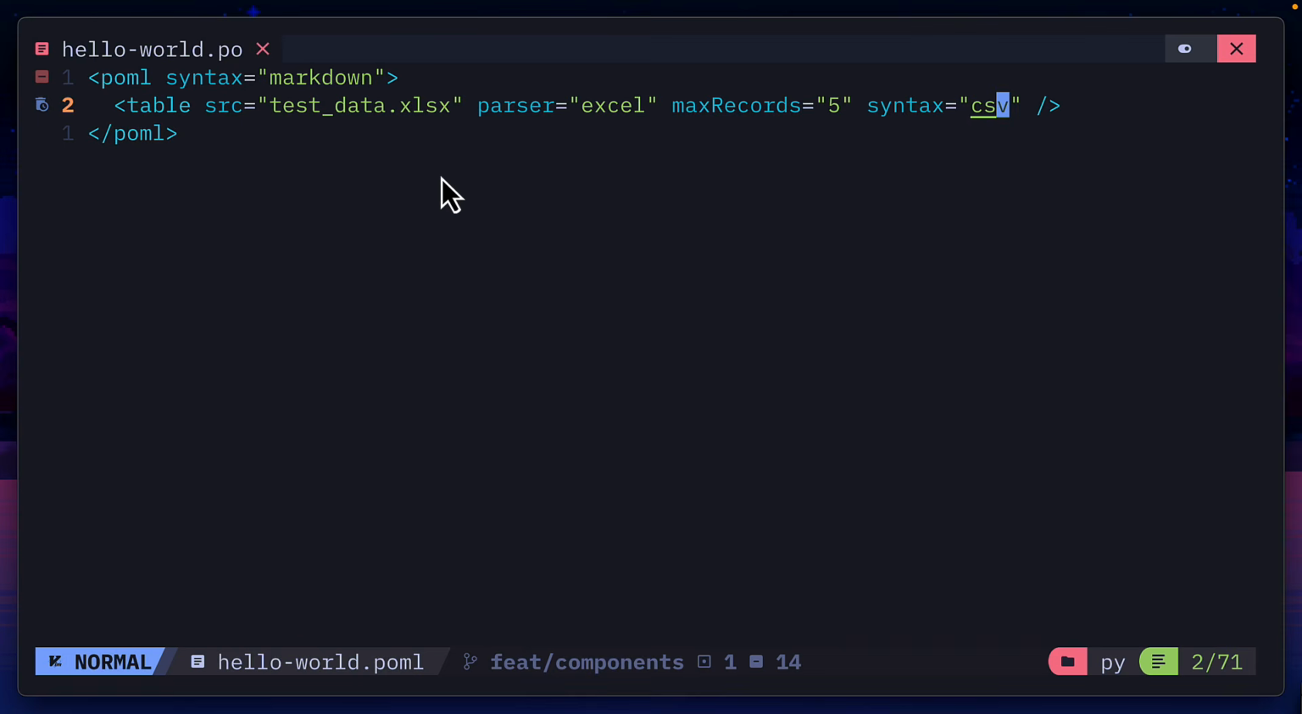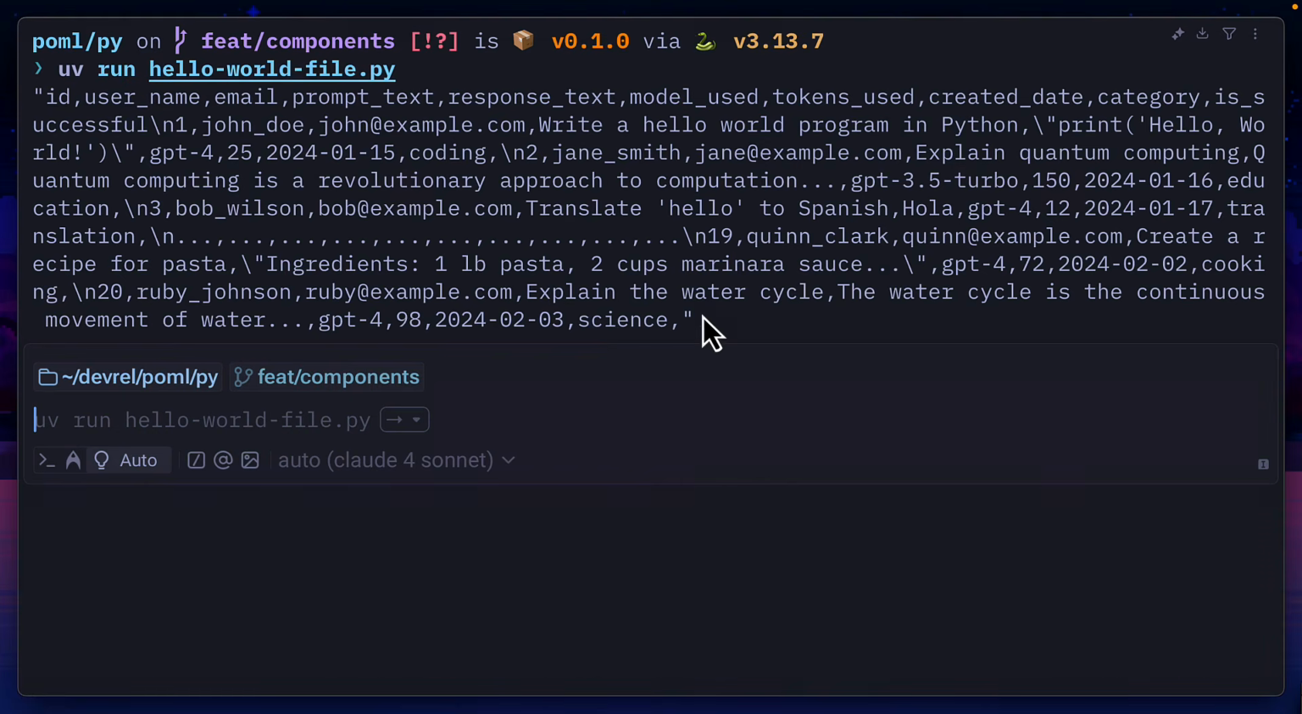This is actually really cool because it's getting a data file, in this case an Excel file, but it could be a Word document, getting just 5 records and converting it from an Excel file to a CSV, which shows up correctly in your prompt, no matter if it's markdown.